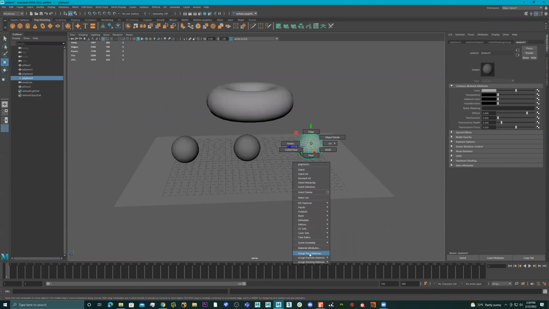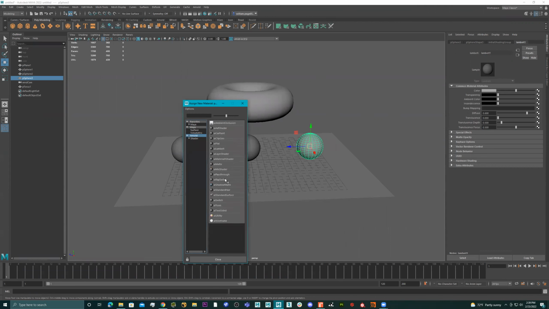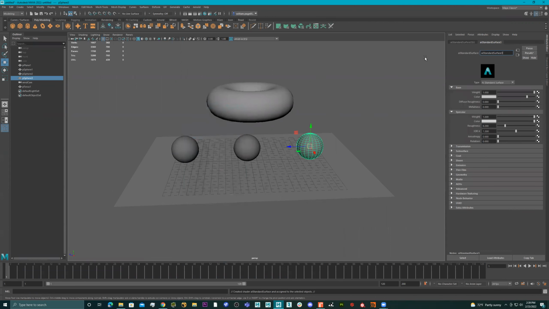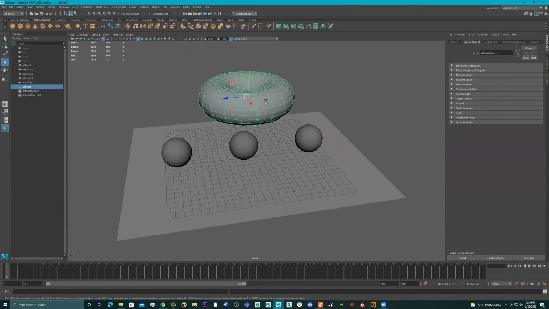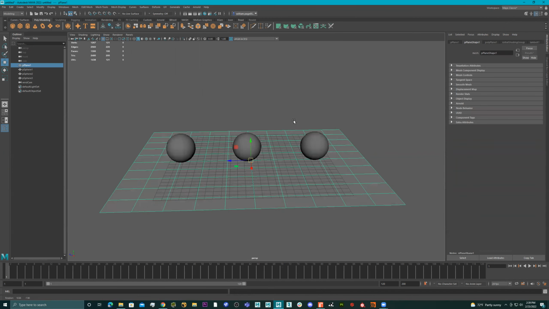So I just right click, assign new material, click on Arnold, standard surface, and matte. All right. And I'll just click off this. Oh, and then I want a floor, right?